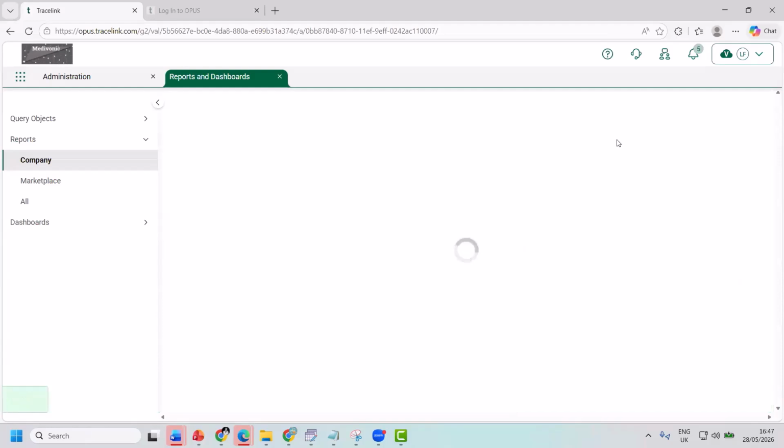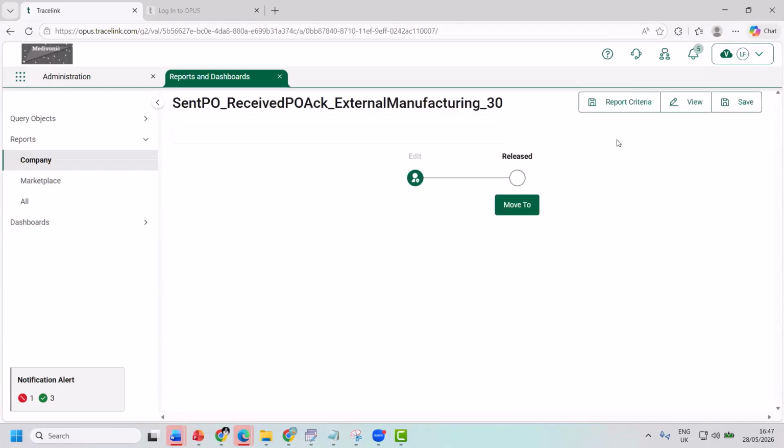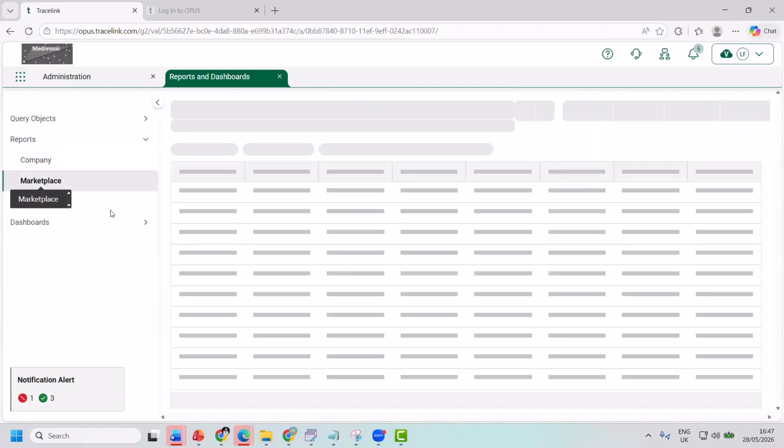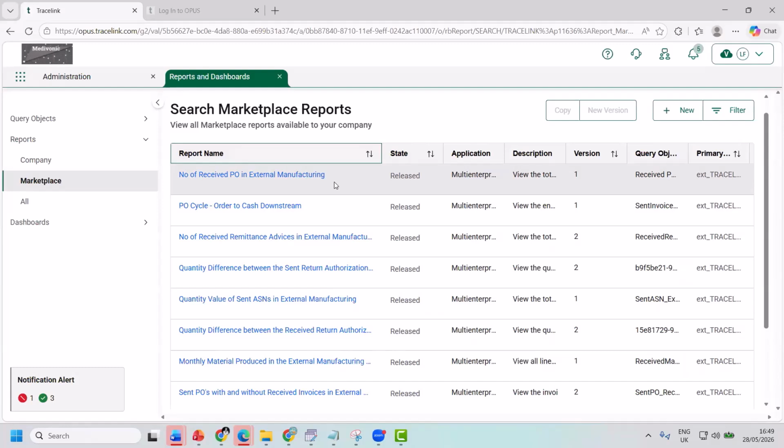I'm going to demonstrate in a moment how to configure the report, but before that, let's see how to save a marketplace report as a company report. To do that, go to Marketplace, select the row of the report you want to copy, and then select Copy.